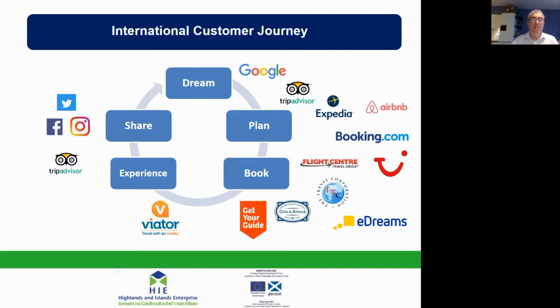VisitScotland has done research into international customers' visits and how they plan their journey. They say it's a bit like a soup. At the beginning, people dream and use Google and perhaps magazines and TV to think about where they want to go and what they want to do. They plan the journey using different tools such as online travel agents and make bookings. They then experience the journey and want to share it with family and friends and post reviews on sites like TripAdvisor.